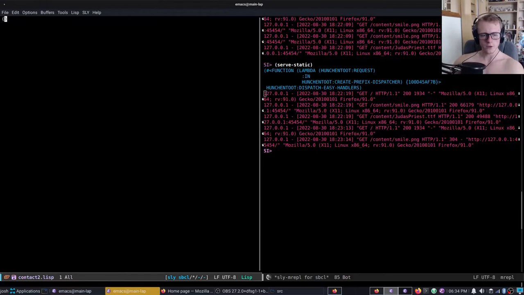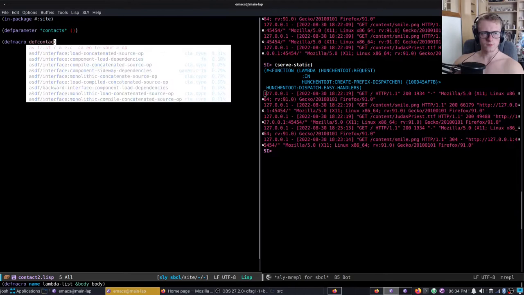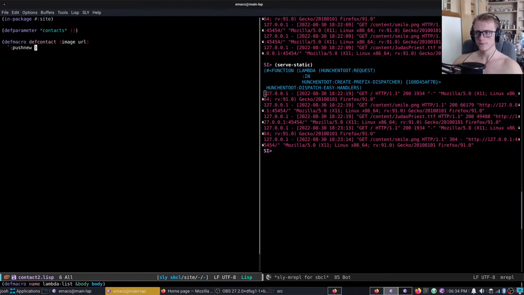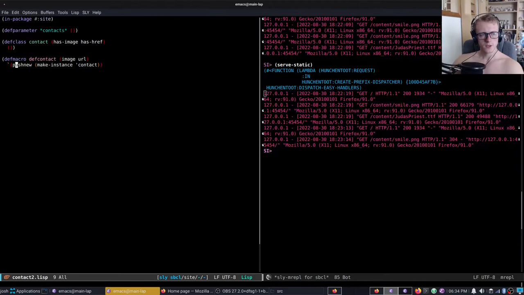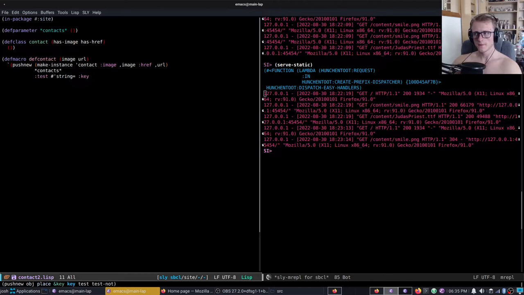So we've got our new file, contact2.lisp. We're going to do in-package site, defparameter contacts, which is just going to be a list. Then we're going to write a macro called defcontact, which takes an image and a URL and just expands to pushnew, make-instance contact. Oh yeah, I forgot about that. Don't want to forget our class contact, which has an image and has a href, which is from our mixins here. It just adds these two slots, and we will then have image, href, URL. We'll push that to contacts, and our test will be string-equal, and our key will be href.